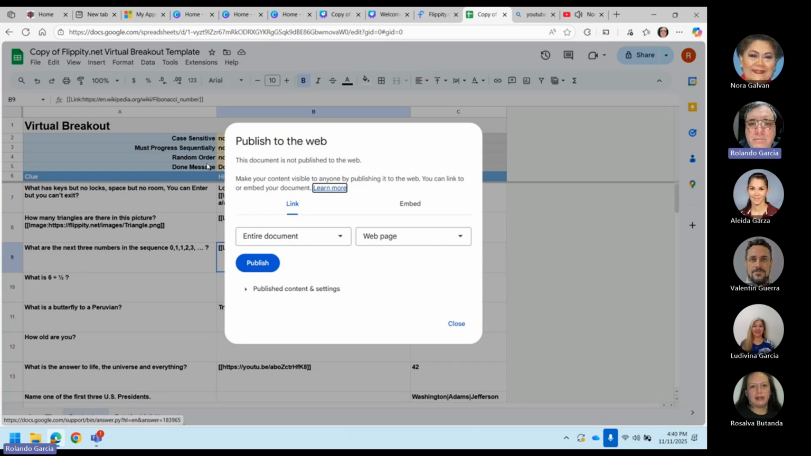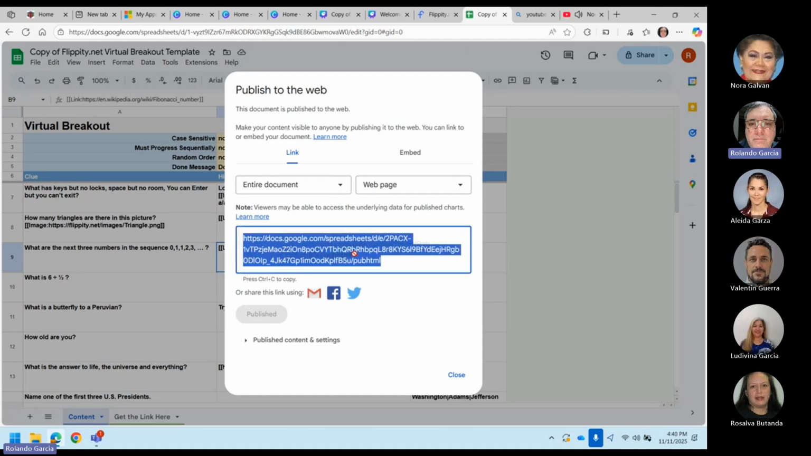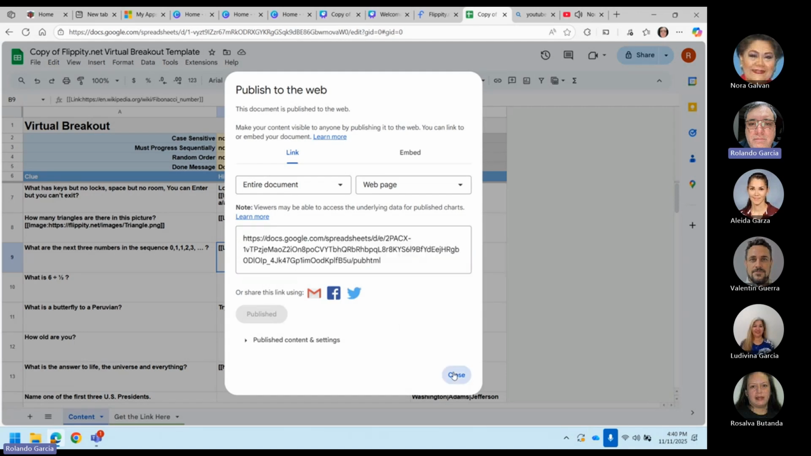So you're going to get this pop-up, and you're going to click on Publish. Click OK. And it's going to give you this link right here in the middle section. You're going to highlight and copy it. And you click on Close.